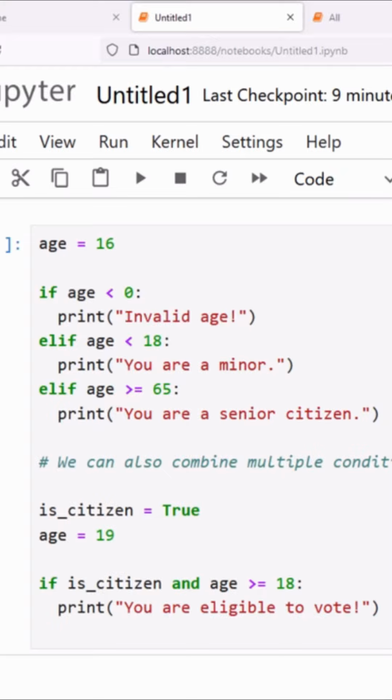In Python, we're going to focus on a fundamental concept in Python programming, the if statement. The if statement is a conditional statement that is used to test for certain conditions and execute a block of code accordingly. In Python, the syntax of an if statement is as follows: if condition colon, code block. Here, condition is an expression that can be evaluated as true or false. If the condition is true, the code block under the if statement will be executed.